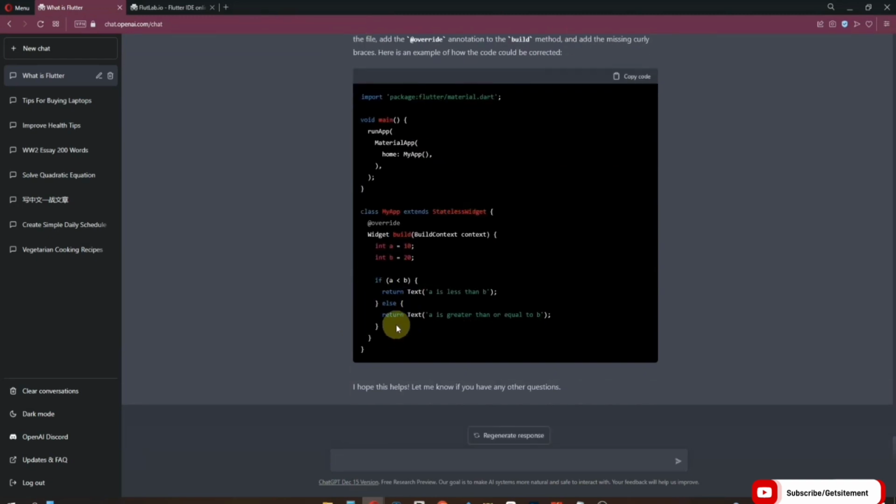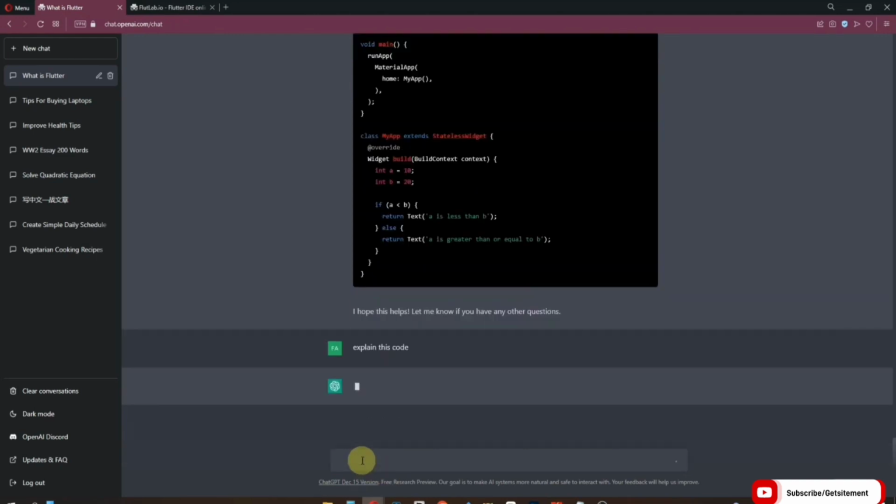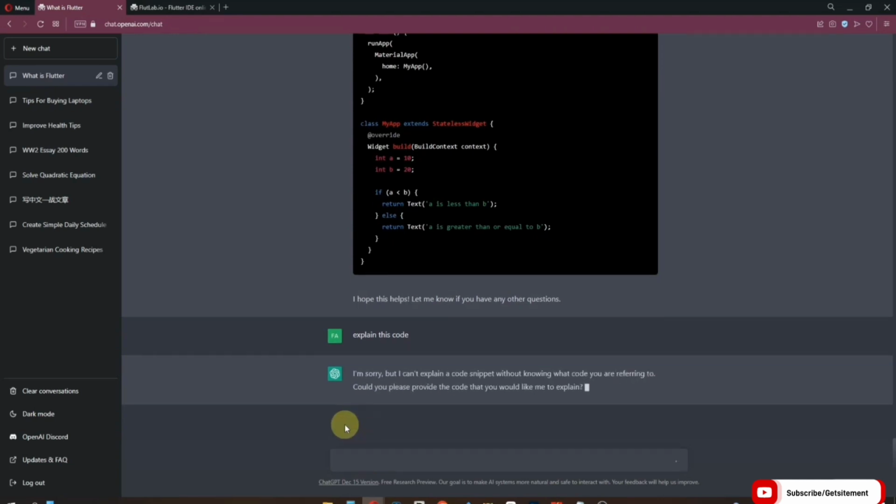So you can use ChatGPT to code your application, to program your application, or to find error in your code. Now by the way, you can ask him to explain this code. So now it is going to explain this code. So it is saying that what code you are referring to. So now I'm going to say explain the above program to me.